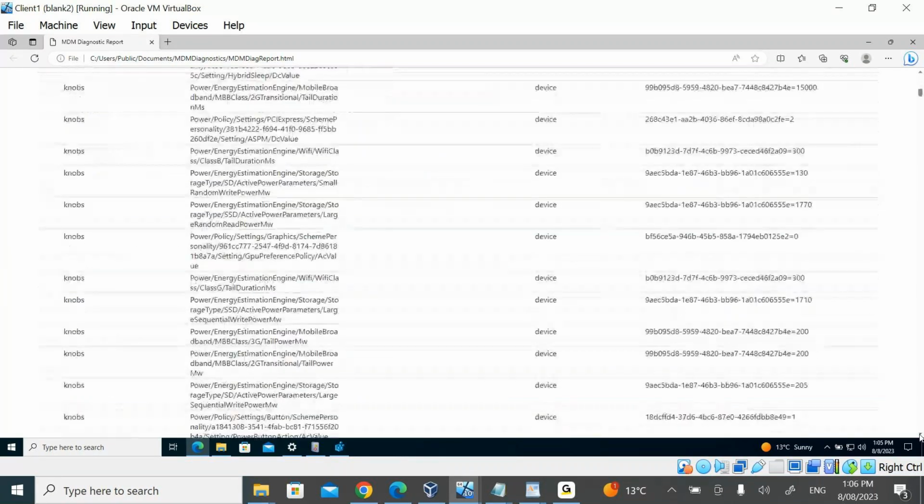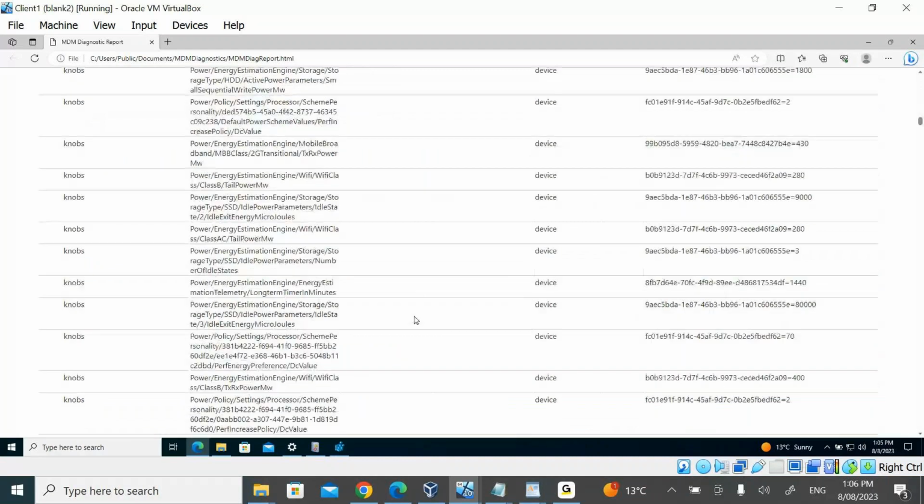Okay. Some of the policy, which is the managed policy and which is the unmanaged policy, it is going to show you which is managed and which is unmanaged. Right now we haven't deployed any policy.